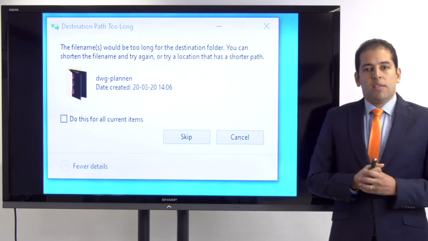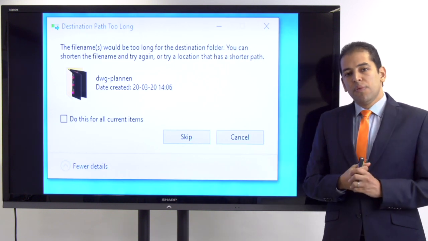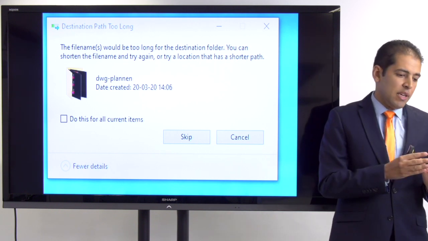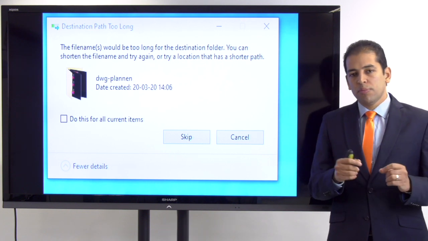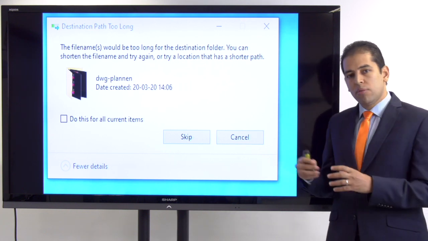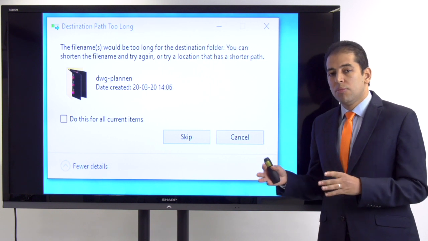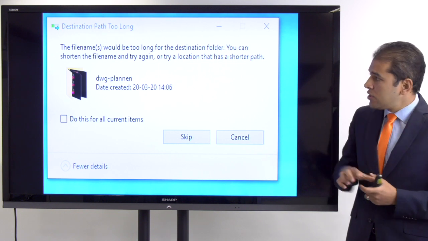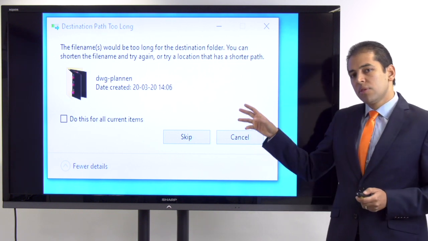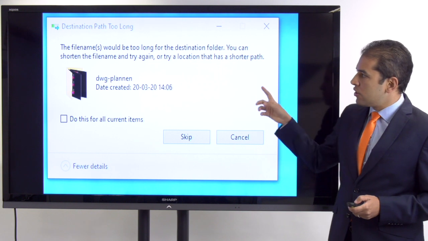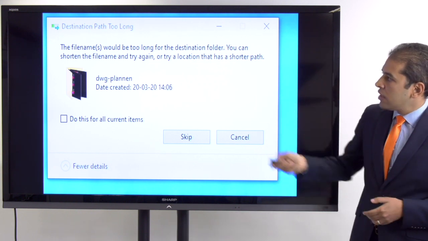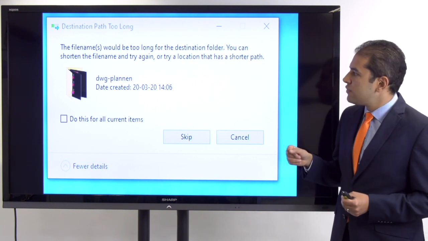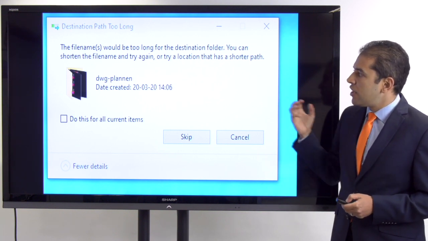Now, why am I saying that? Because it's not only difficult when you do a search, but even when you start copying your data. Let's say you are working on an office computer or university computer or your work computer, and you need to move this data at a certain moment to store it on a PC, an external hard disk, or on a cloud. Once you start copying, the computer will have difficulty if the file name is too long. A common message says: the destination path too long. The file name would be too long for the destination folder. You can shorten the file name and try again.